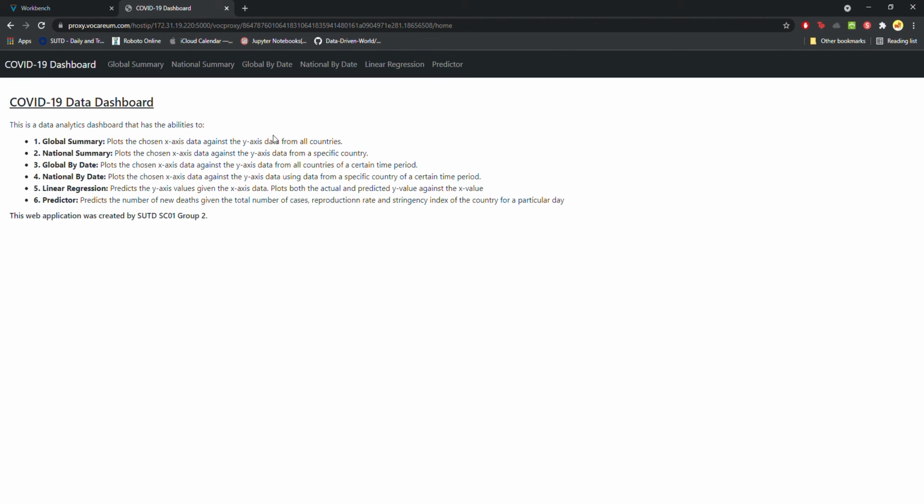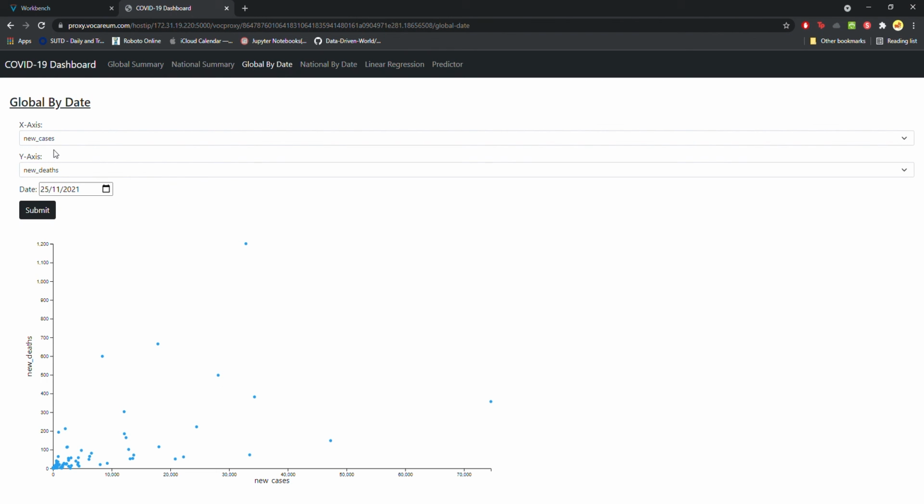Another feature that we have is the global by date feature. Users can plot the chosen x-axis data against the y-axis data from all countries of a certain time period. In this case, new cases and new deaths have been plotted for the 25th of November. This can be changed.